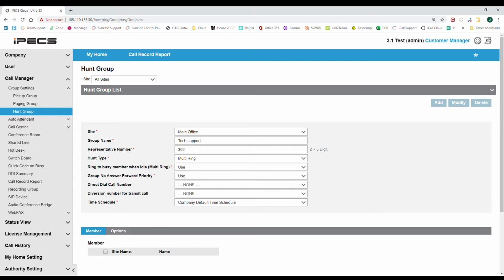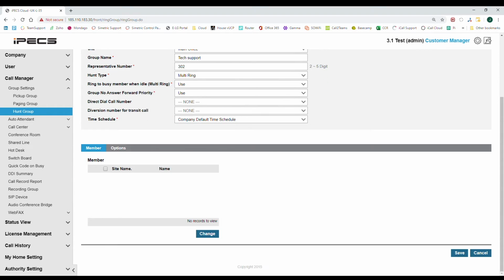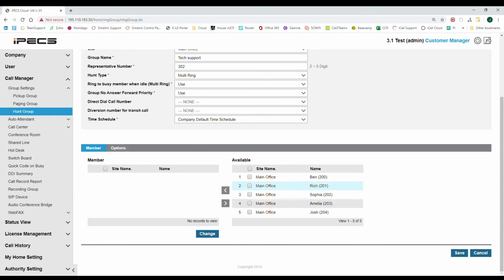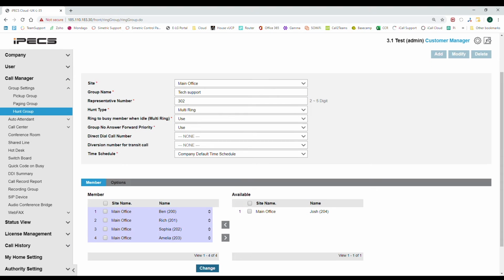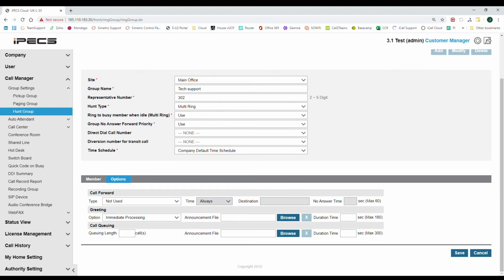Next, if you scroll down to the member section, click Change to add users to the hunt group. To do this, select the tick box next to a user's name, followed by the left arrow to move them into the group. Click on the Options tab next to Member to edit the call forwarding options.